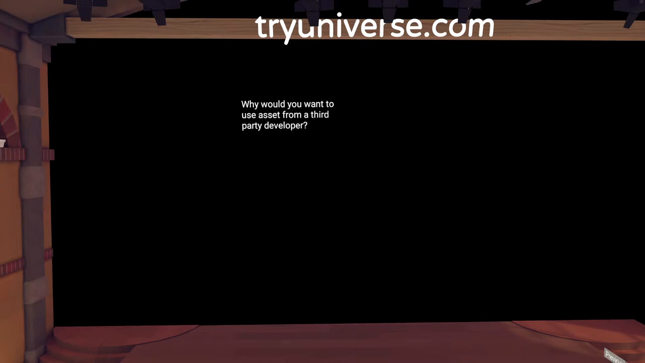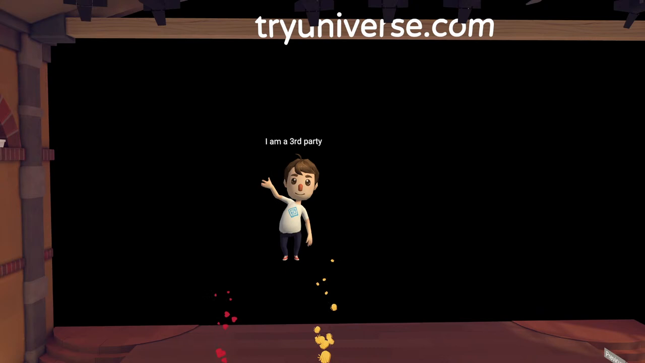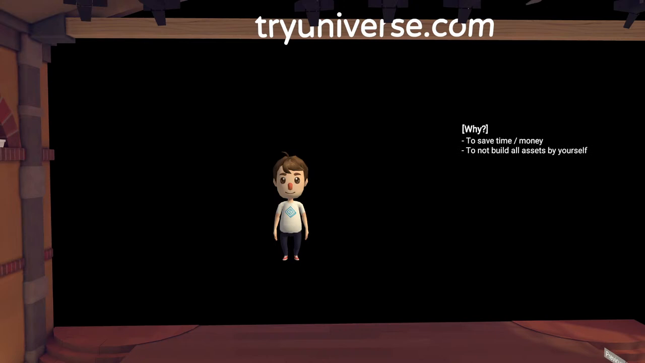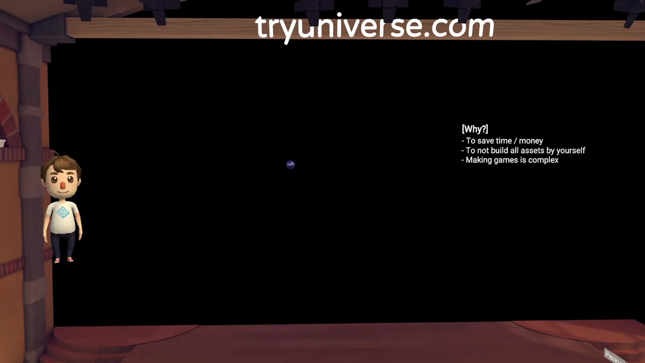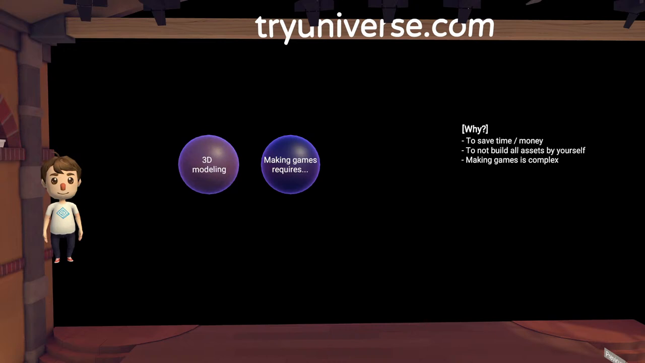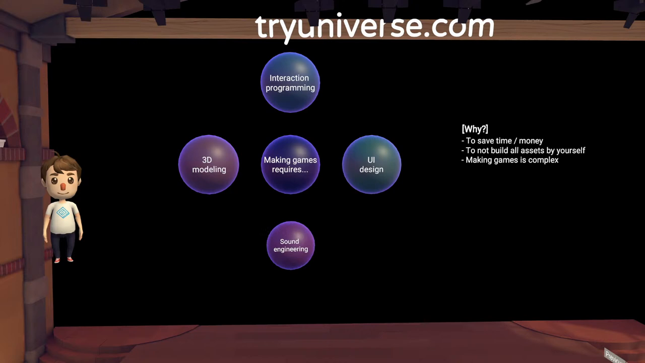3, 2, 1. So the question asks, why would you want to use an asset from a third-party developer? And the answer is to save you time and money so you don't have to build that asset yourself. Building a game or building an app is an incredibly complex process. There's so much that goes into it, from building the 3D models, to programming the interactions, to designing the UI, to doing the sound design.